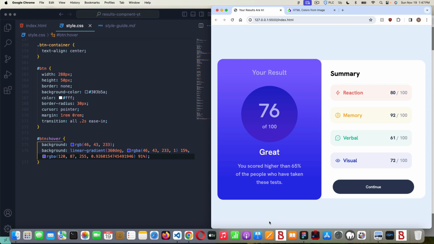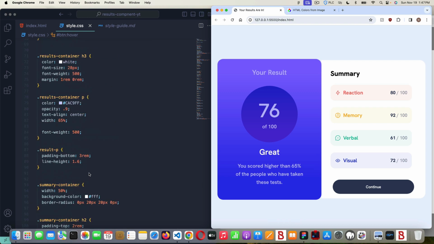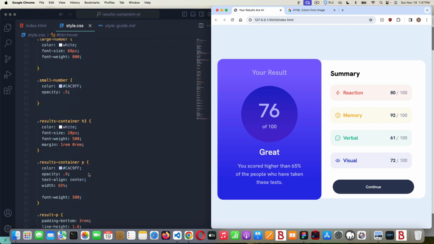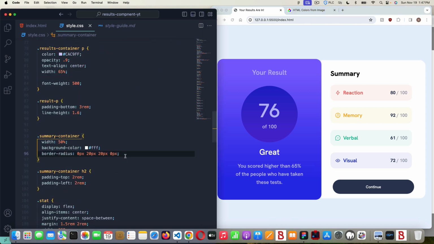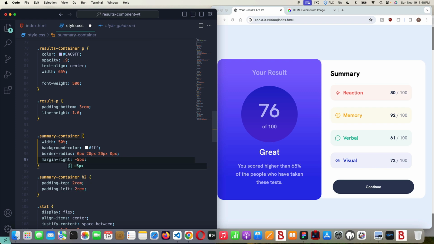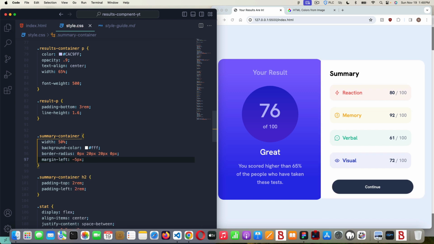What else? Oh yeah, so let's fix this. We'll use negative margins to push this over just slightly. It's only a couple pixels, but it's over. So let's see, how do we want to do this? Do we want to do the summary container? Say margin right negative 5 pixels. Does that push it over? There's a margin left. Yeah, it pushes it over.